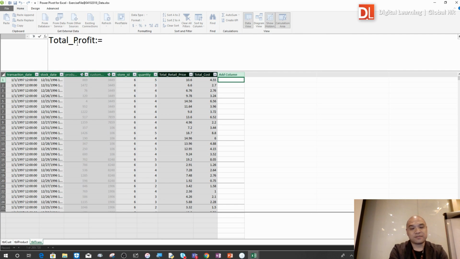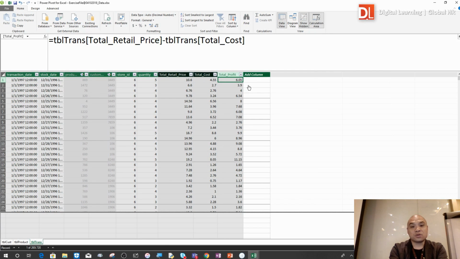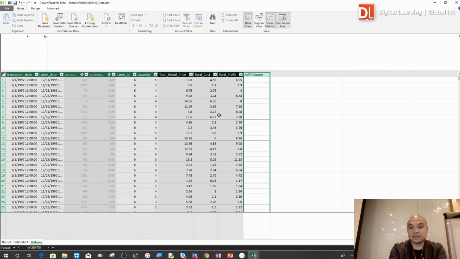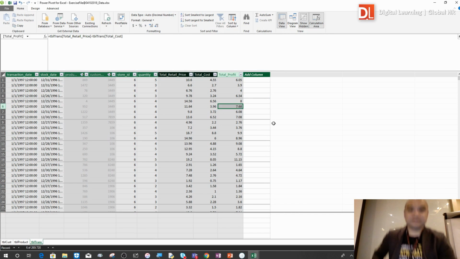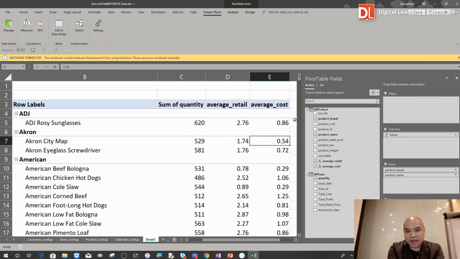And then we can just simply do the what? Subtraction calculation. Use the retail price of each transaction here and minus the total cost over here. And then we will get the total profit is this. Right? So after that, let us fall back to the pivot table.